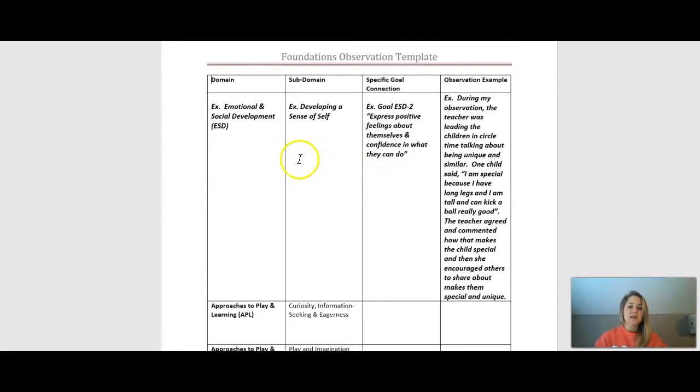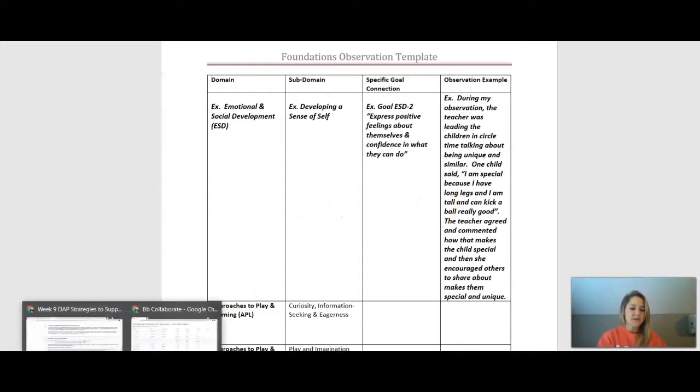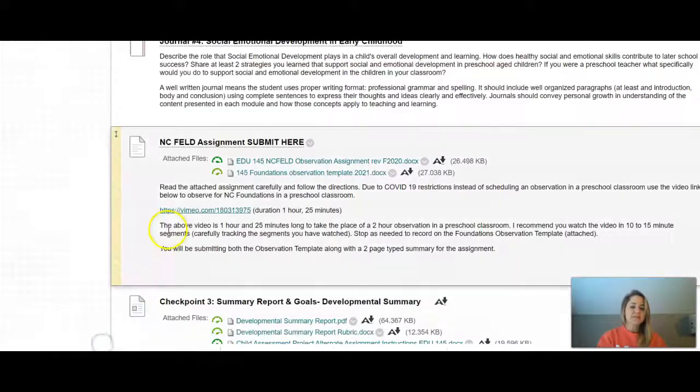So the domain and subdomain is already filled in for you. You need to connect it to a specific goal, and you need to add your objective observation here. And I don't think I have to point out that this will also help you with making sure you have enough evidence for your assessment project, since you need to be able to document each developmental domain there as well. So I think this is going to set you up for success nicely with that.